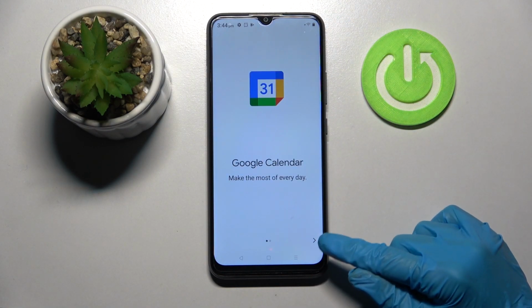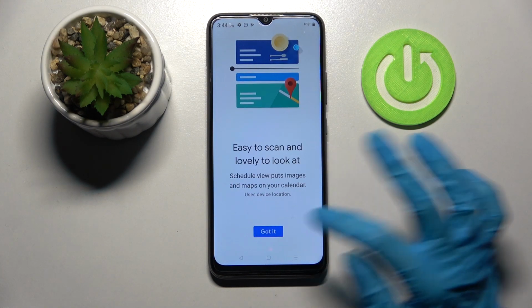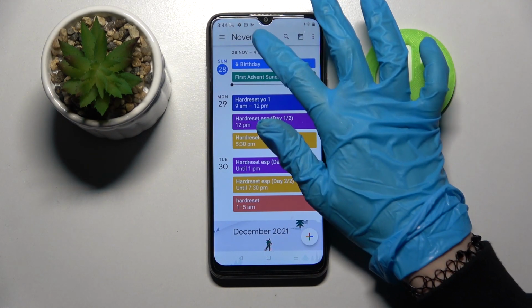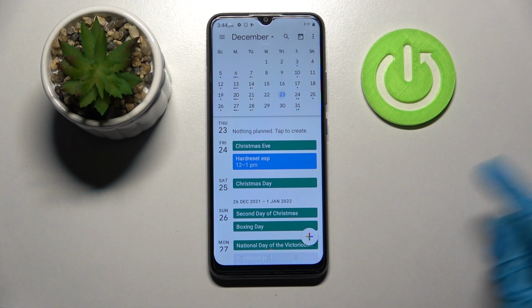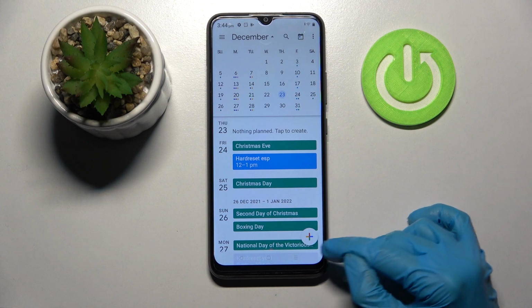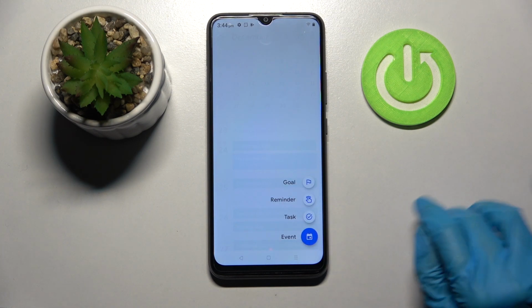Then click on this little icon at the bottom right corner and just get it. Then tap on the month above and pick a date by clicking on the chosen one, like that one. Then tap on this plus icon at the bottom right corner and select event.